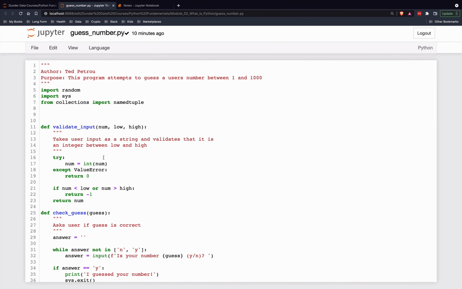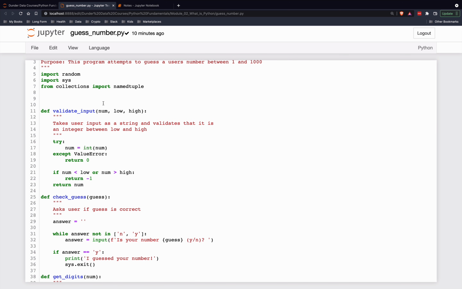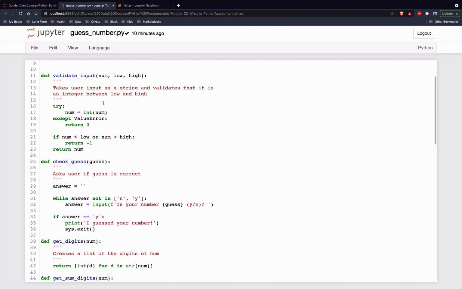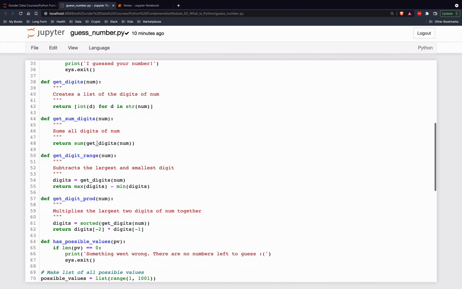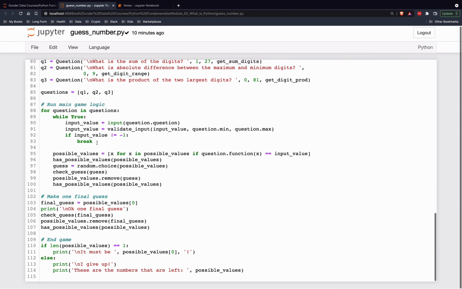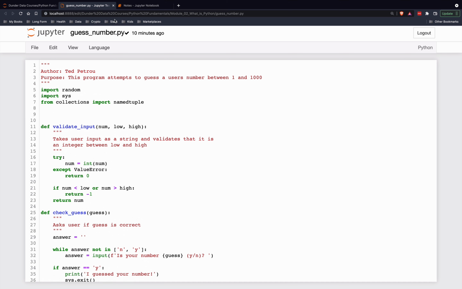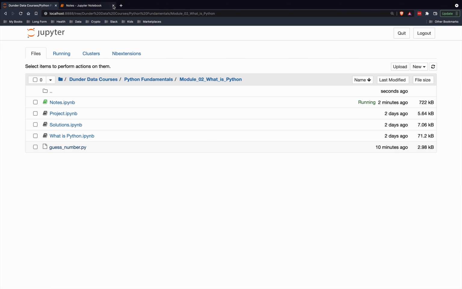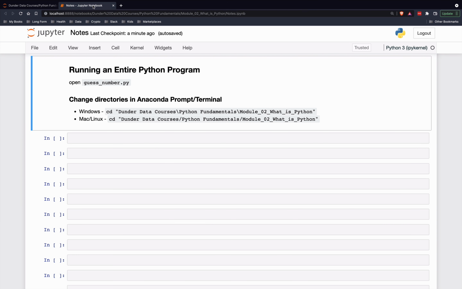This is not a Jupyter Notebook. This is a text file. So the Jupyter Notebook system provides this text editor. This is similar to other editors where you can just type in, but don't actually change any of this code. We're just here to look at it. In fact, you can close out of it. Now let's go back to our notebook.